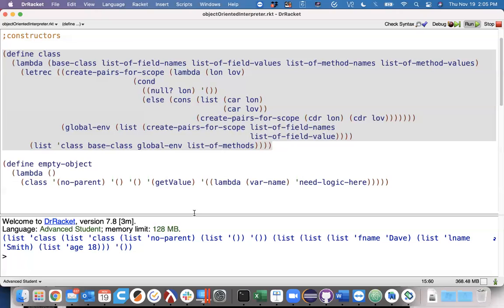So let's take a look here. Now we're taking in our list of method names and our list of method values. And we already have a function called create pairs for scope, right? That takes in a list of names and the corresponding list of values, and it'll give us those two lists. Right now, we're passing that our list of field names and our list of field values.